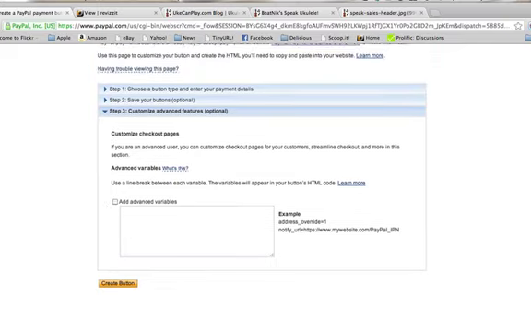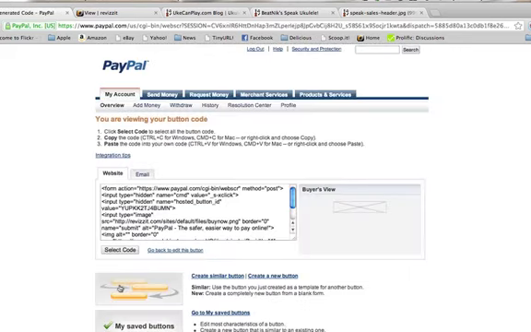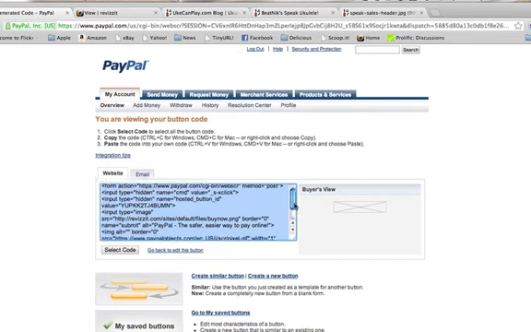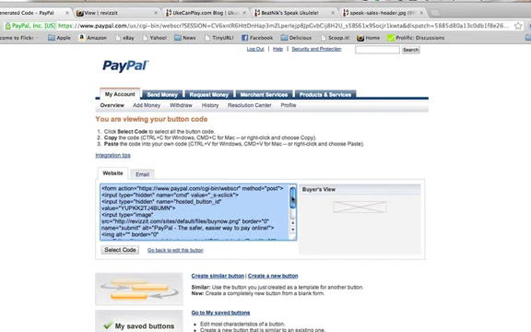But if you do want to add some extra variables and stuff, of course, it does work with this gift certificate as well. And then the last thing is you hit Create Button. And when you hit Create Button, it's going to take you to the final page. And this is the actual code that you would paste into your website, and it will create the button.